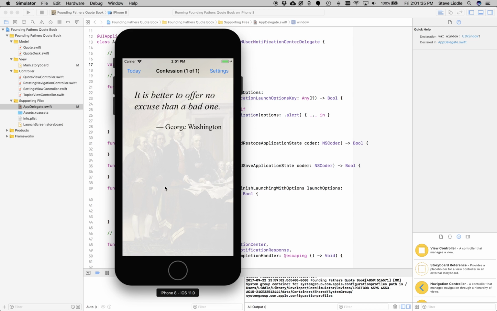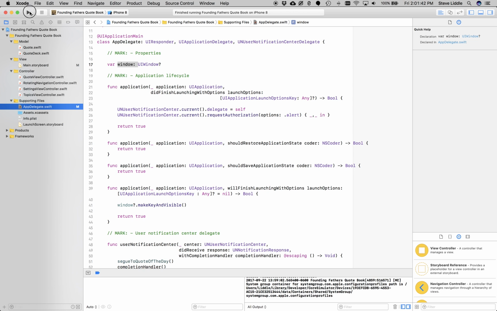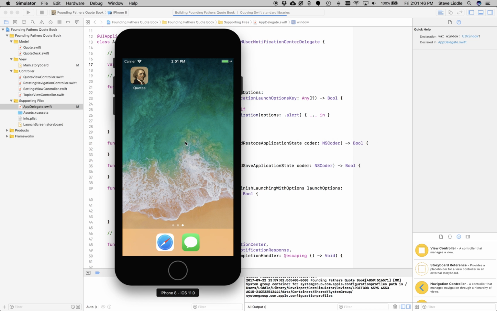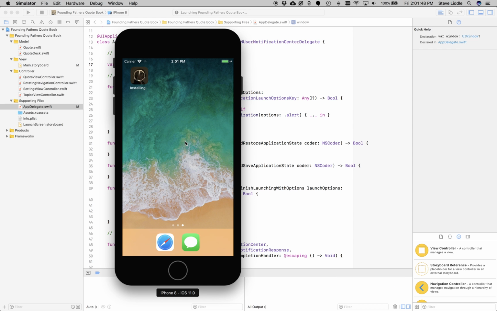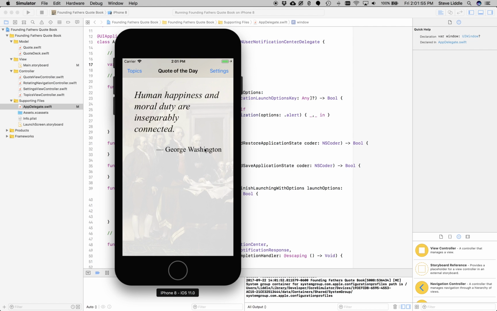And now I hit the home button. I'm going to do Command-Shift-H, the keyboard shortcut. I go stop it so it unloads the app, and now I relaunch. And you'll see the bitmap come up here that says this is where I think it should be going back to. So it should be going back to confession. When it actually launches, it goes to today's quote of the day. So there's some state that we're not saving in the quote view controller.